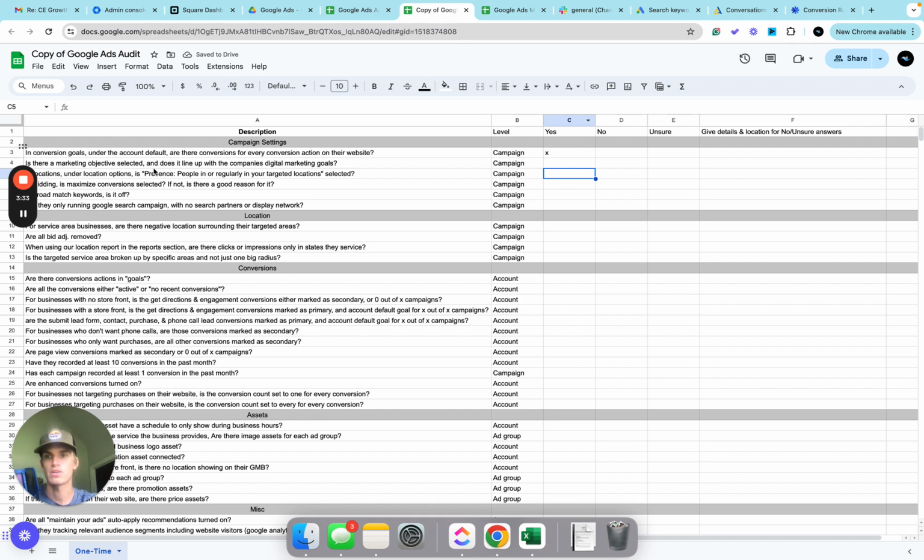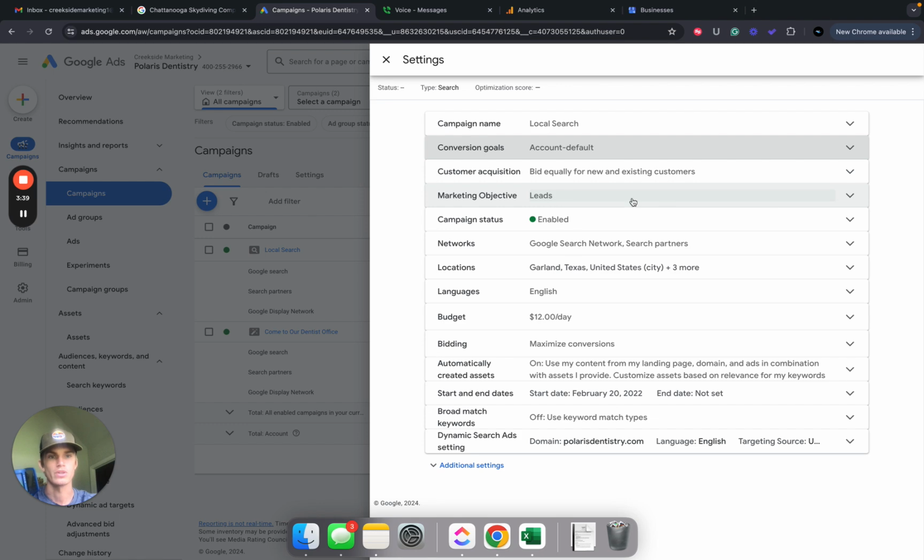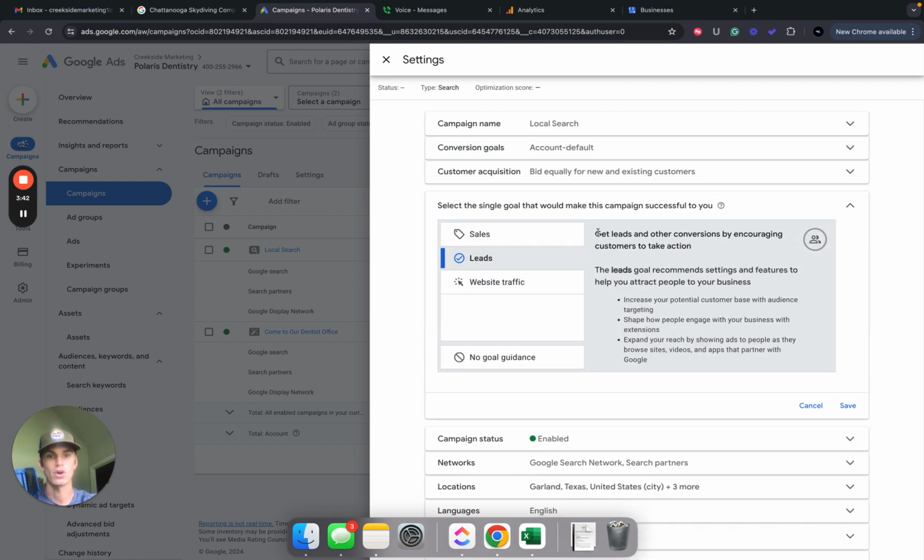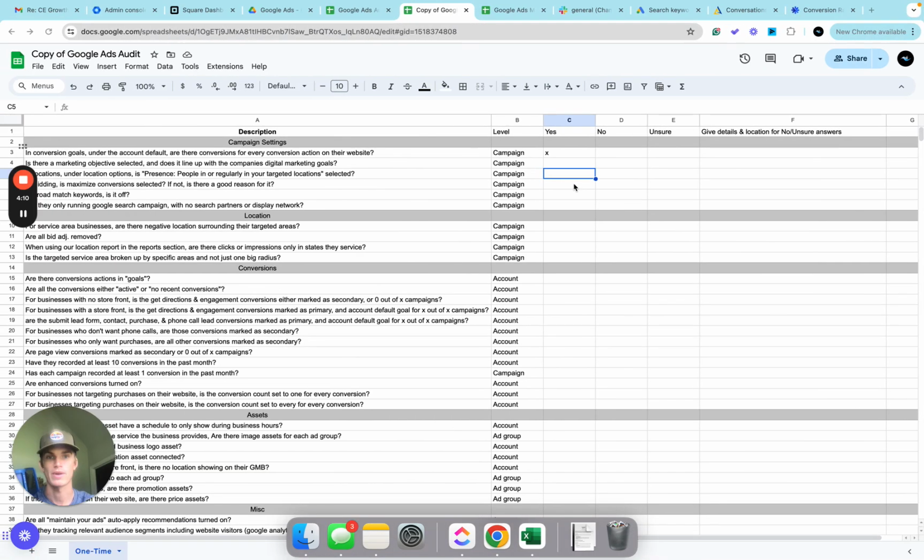Is there a marketing objective selected, and does it line up with the company's digital marketing goals? From here, we're going to click on this drop-down menu, and you can see that there are 3 different marketing objectives. For most businesses, leads is going to be the best selection. If you are an e-commerce business, sales is definitely the goal that you want to have selected. And for anybody else that's just looking to get traffic to their website, obviously you want to have website traffic selected. But in this case, we are looking to just get conversions, and in this case, conversions are leads. So this means this one is good. So we'll go back here and check it off.